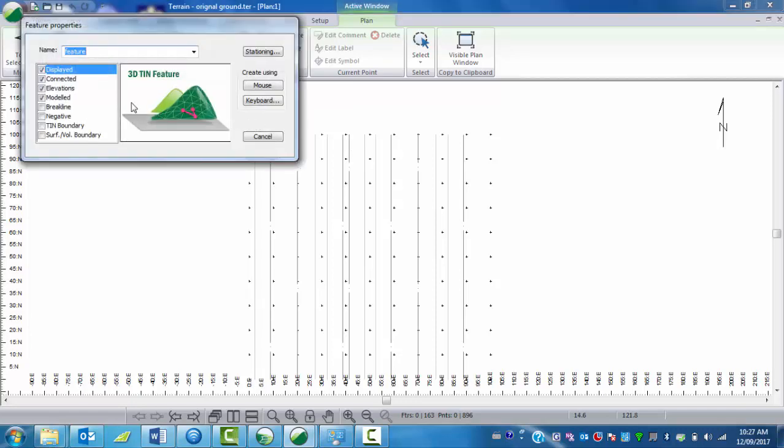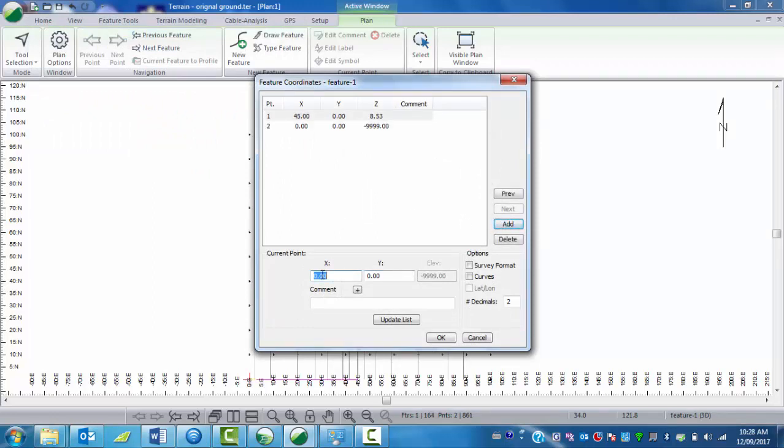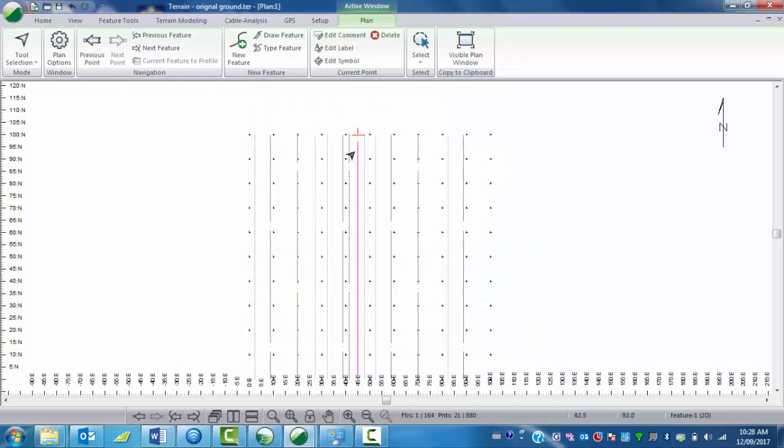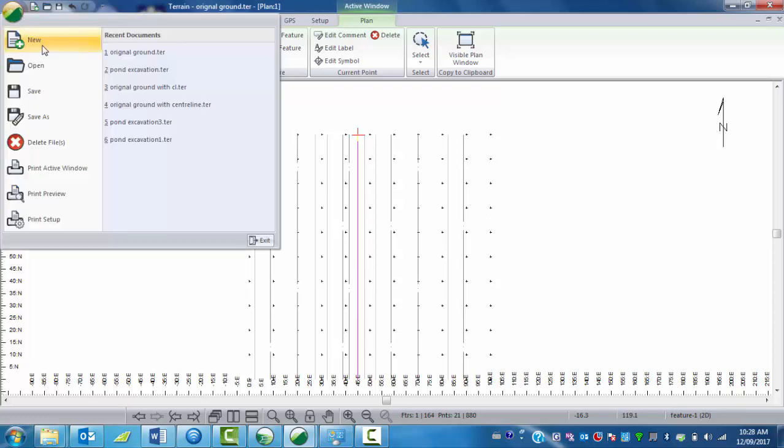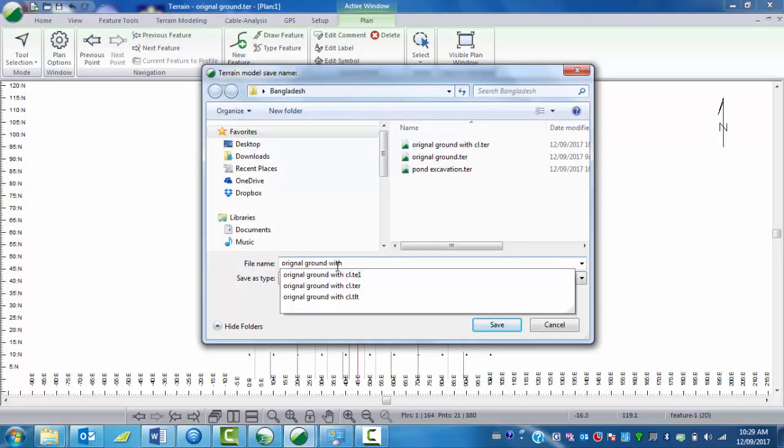So I'm going to use the new feature button, and it's going to be draped. I'm going to use the keyboard and input it on certain coordinates here. And then the next one will be, so basically it's just a line in the center of that rectangular feature that I drew earlier. So there, now you can see the line is in the center of that square. So I need to save this. Save as original ground with center line.